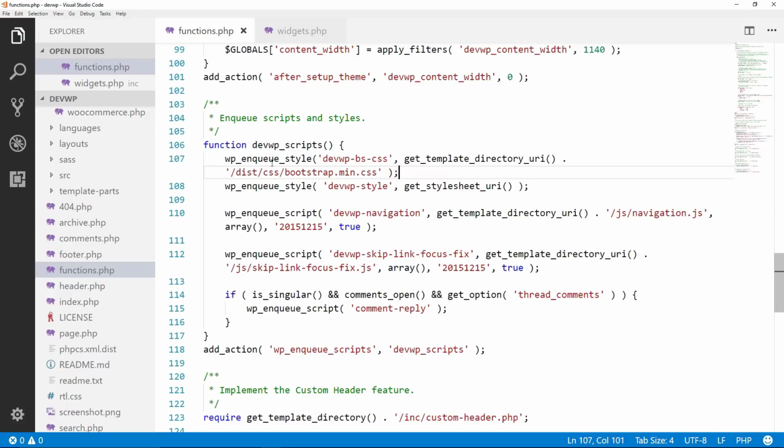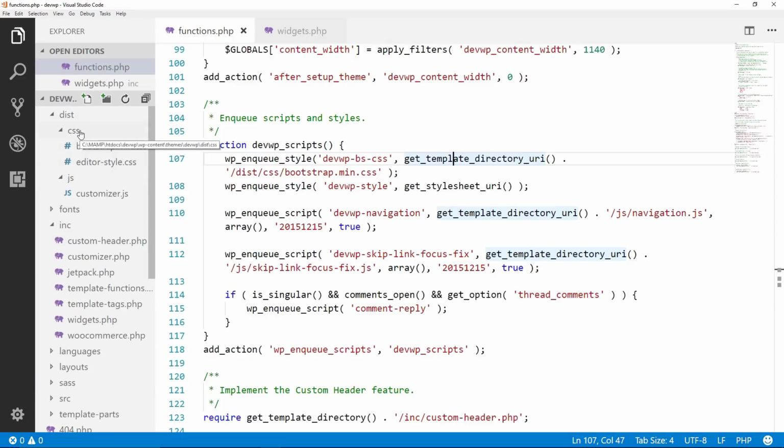So what this is doing, we're enqueuing the style sheet, we're giving it the handle of DevWP-BS for Bootstrap-CSS, we're using the get template directory URI function, and we're going to our distribution folder, into our CSS folder, and we're grabbing the bootstrap.min.css.